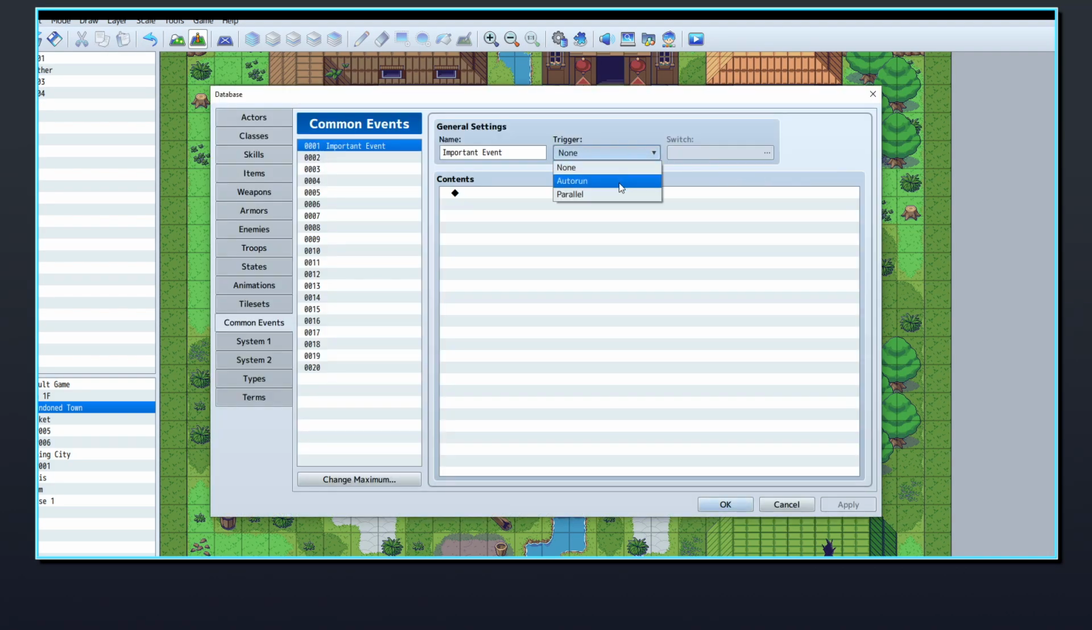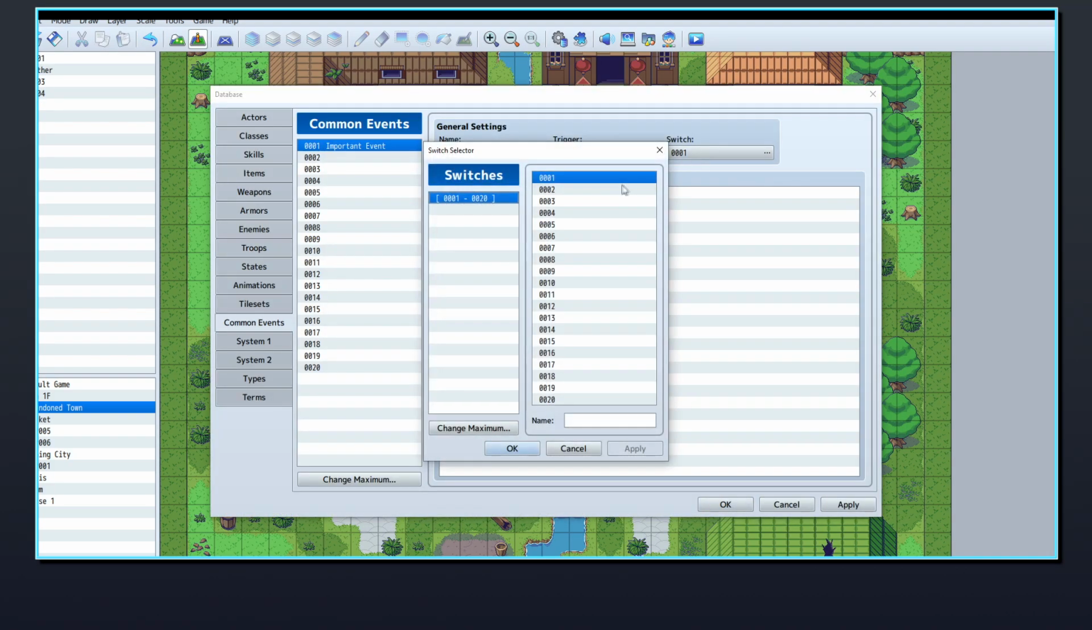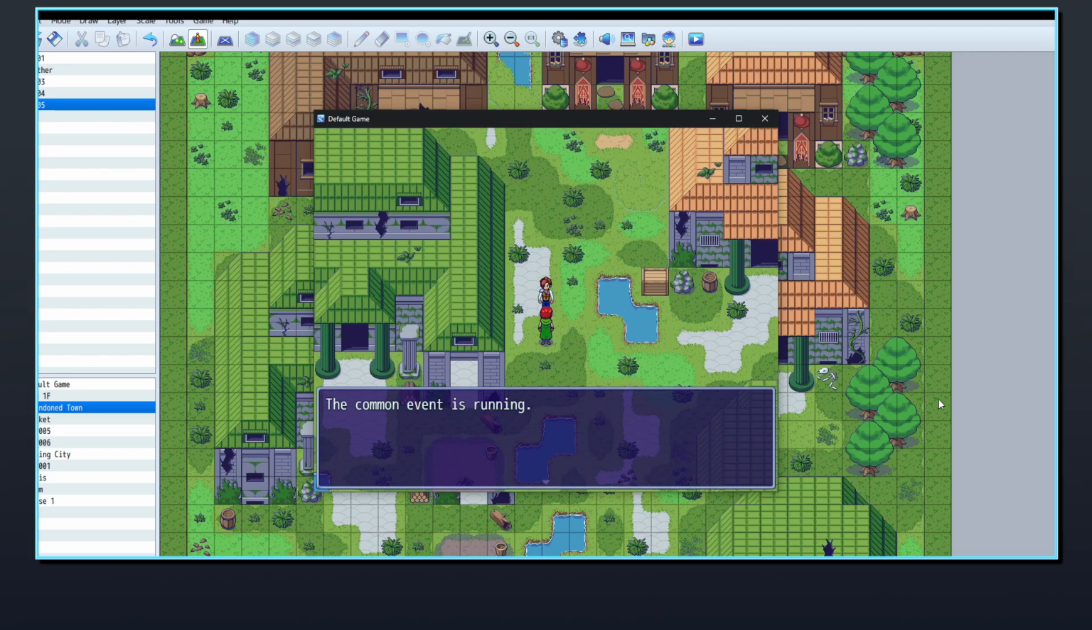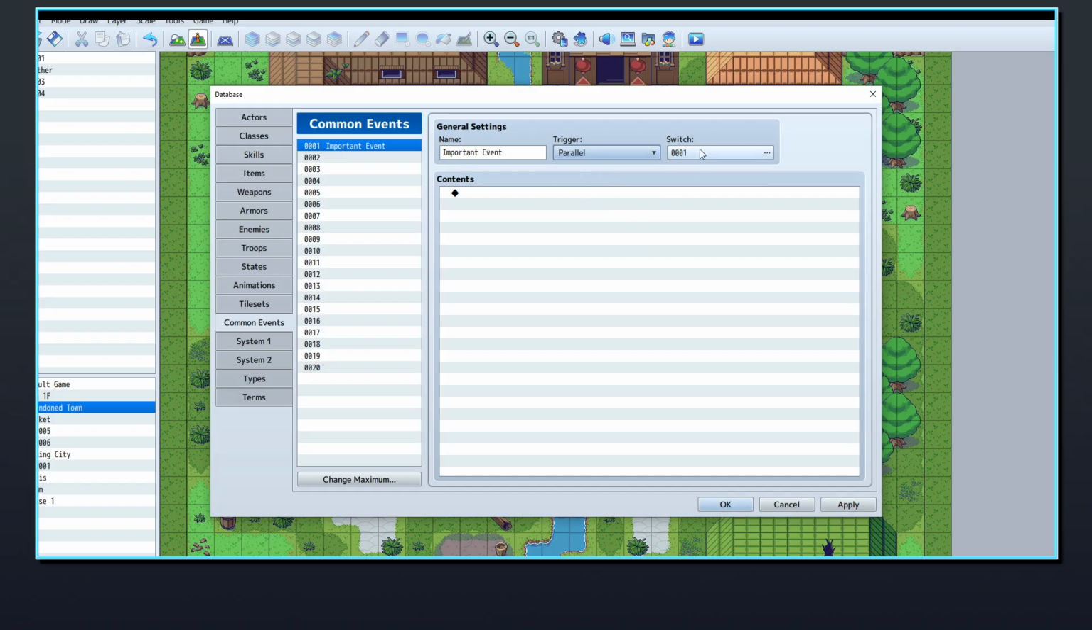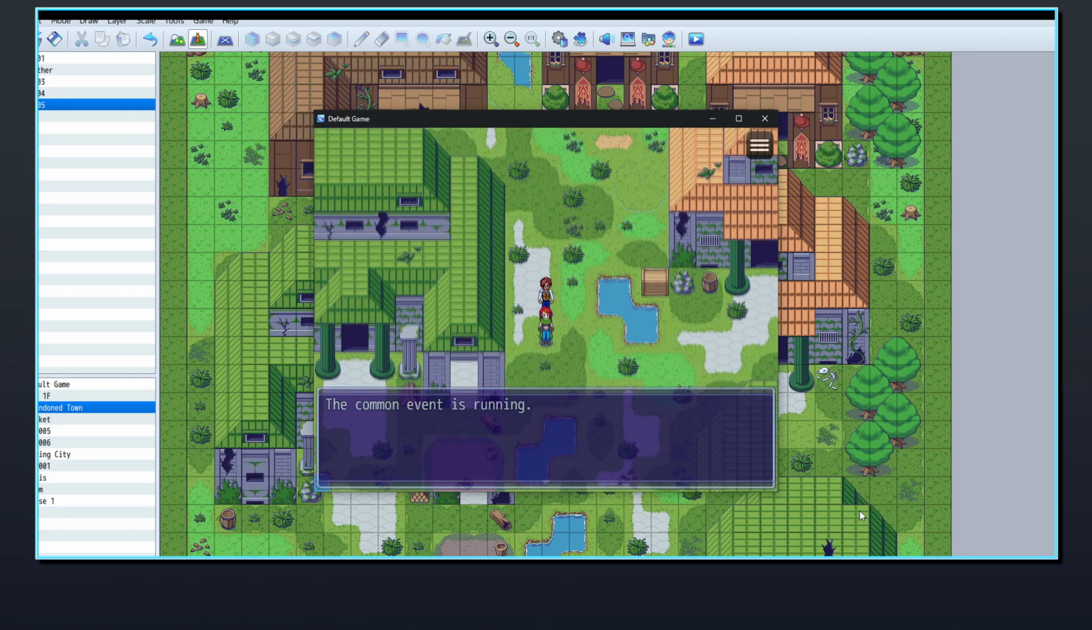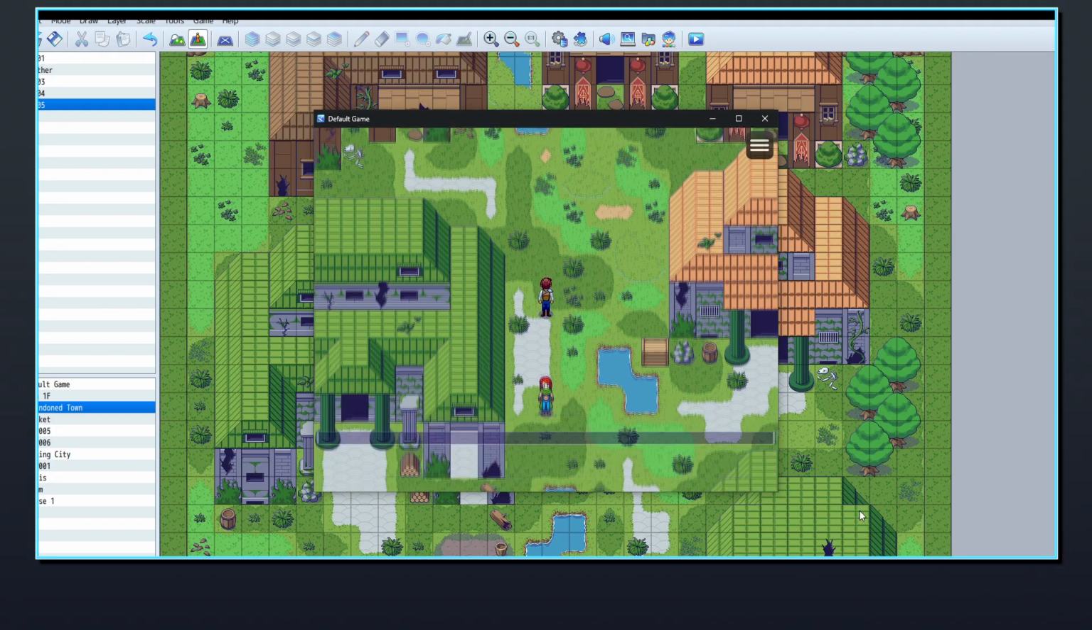Autorun will run the common event when the switch specified is set to on. Autorun events will take priority over everything and will interrupt the rest of the game. Parallel will run the event when the switch specified is set to on, but it works in the same way that parallel processing works for map events, where they are run in the background without interrupting other events.